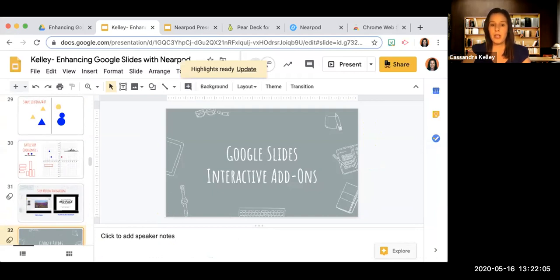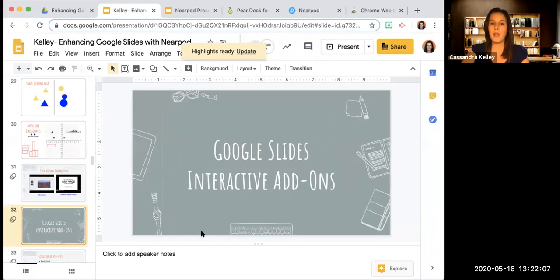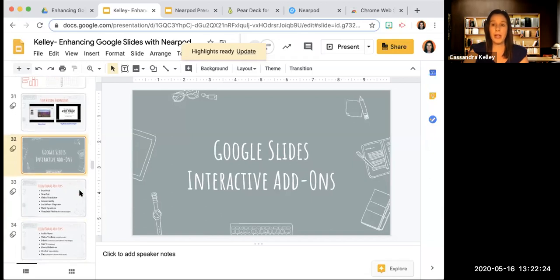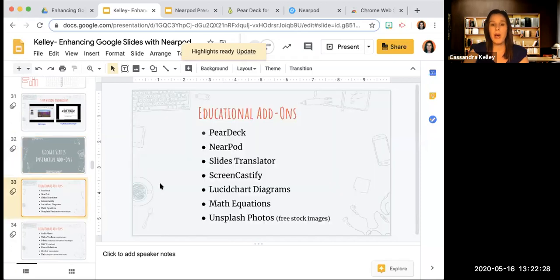The other thing is now they have connected some of the tools that used to be a third-party app, well, they still are a third-party app, but they used to be an app that you had to work in separately. Now you can add them on and work within Google Slides as well. So that's what we're going to talk about next. We're going to look at Nearpod and we're going to look at PearDeck. But before I show you those, here's some other examples of add-ons.